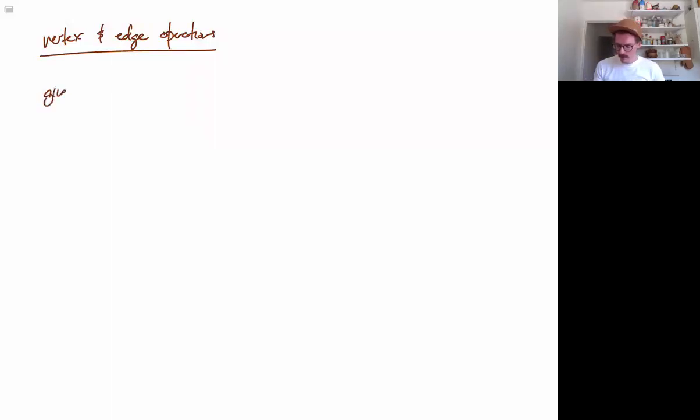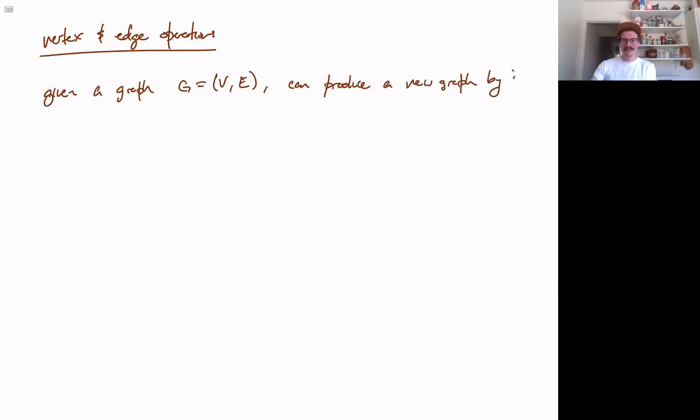So given a graph G with a set of vertices and a set of edges, we can produce a new graph in a number of ways. Here are some ways that we can do it. We can remove an edge.